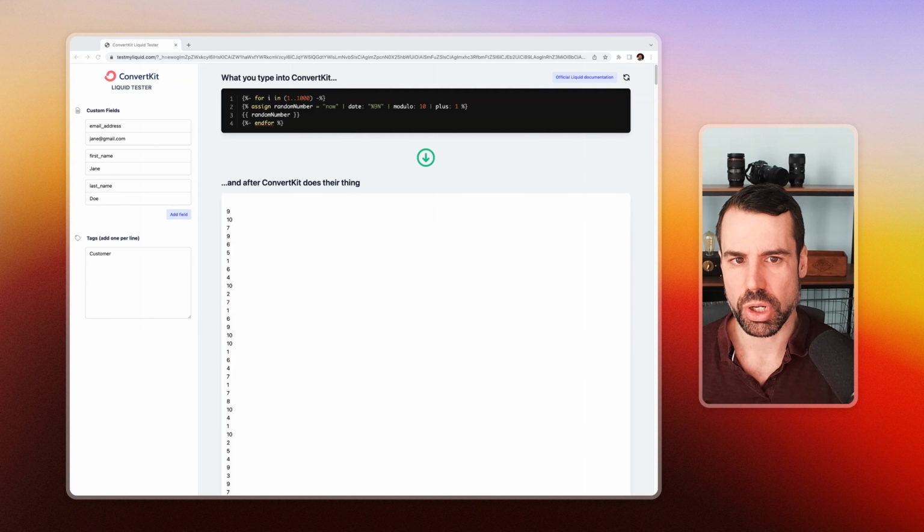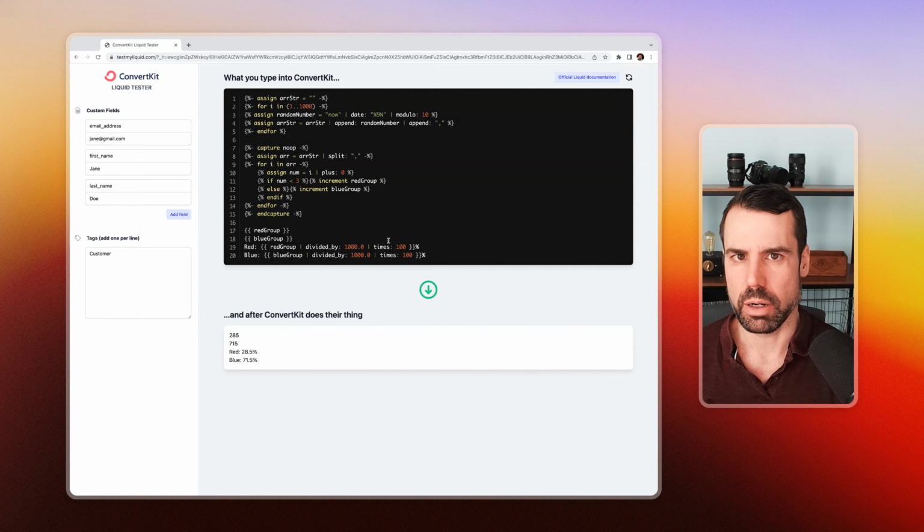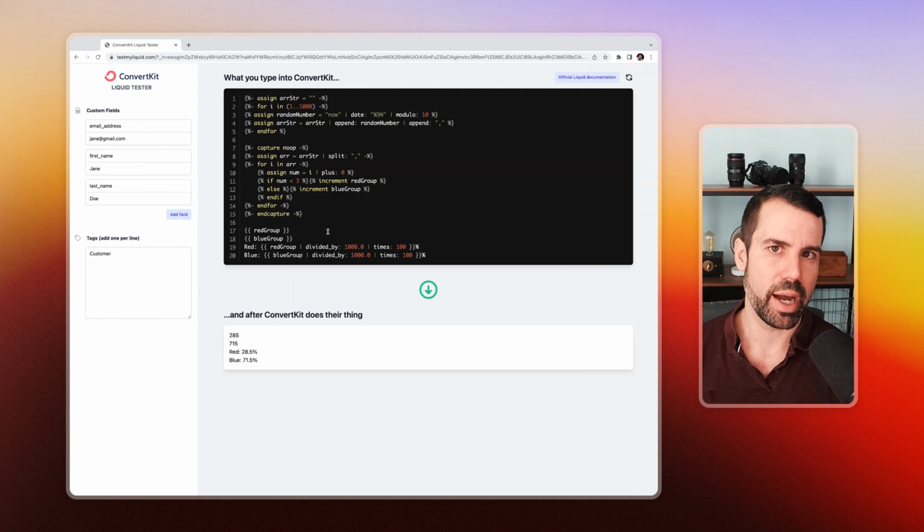Now, I want to show you something that came up in the conversation I had with Testing In ConvertKit: what happens when we do this over, in this case, 1,000 times. What I'm doing here is accumulating a counter for 2 groups. If the number is less than 3, meaning it's 0, 1, or 2, it goes into the red group. If it's above that, 4 through 9, it goes into the blue group. Basically, that ideally gives us a 30-70% split.